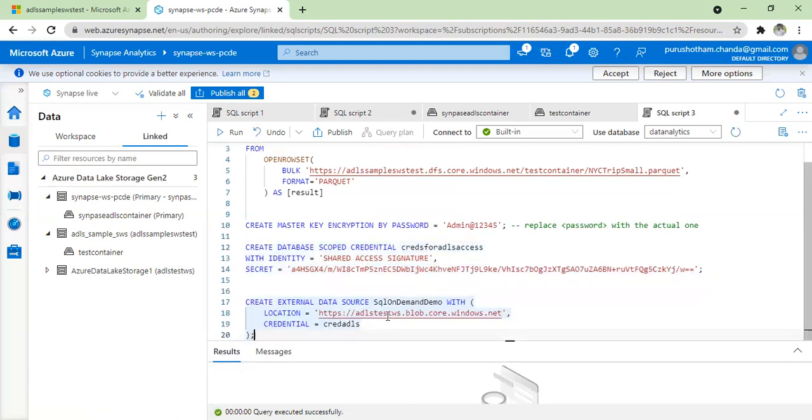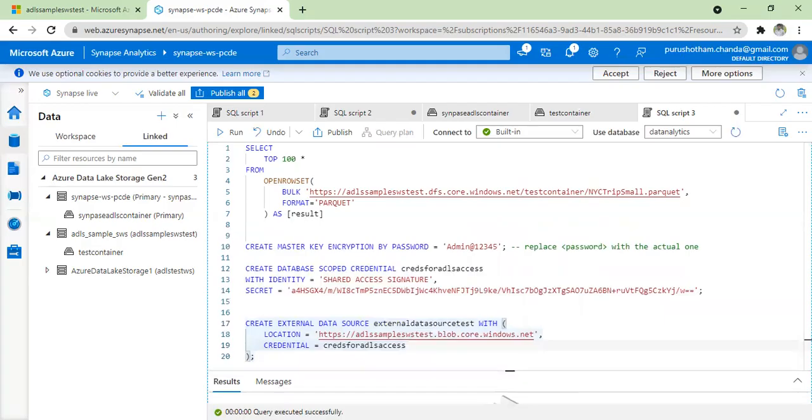So see here, what I'll do is create external data source. I'll create external data source with this particular credential which I've created. Okay. Now ADLS test is the one which I have. Test. So what is the credential I need to use? This one.